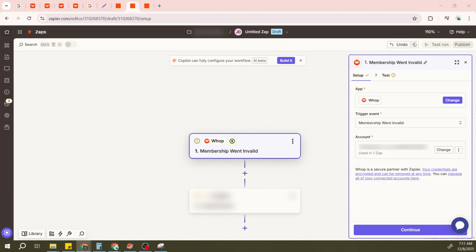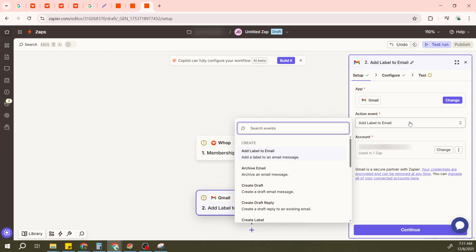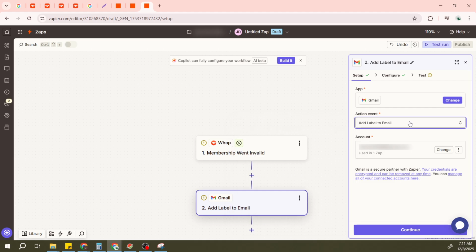Now add the action. Click the plus button to insert an action step, then search for the app you want to connect with. Slack, Google Sheets, MailChimp, Discord, Shopify, or another tool you use. Select the app and choose the action event you want to happen, such as sending a message, adding a row, or creating a subscriber. Connect the selected app account when prompted, then configure the fields.